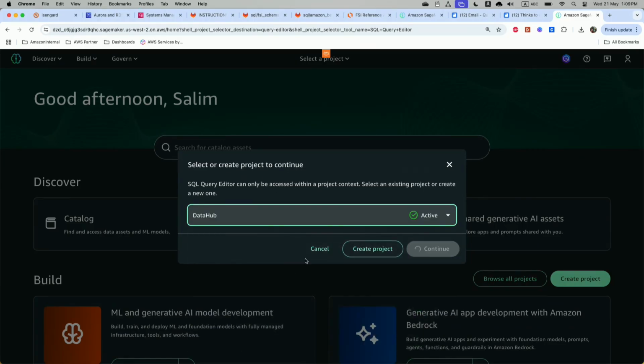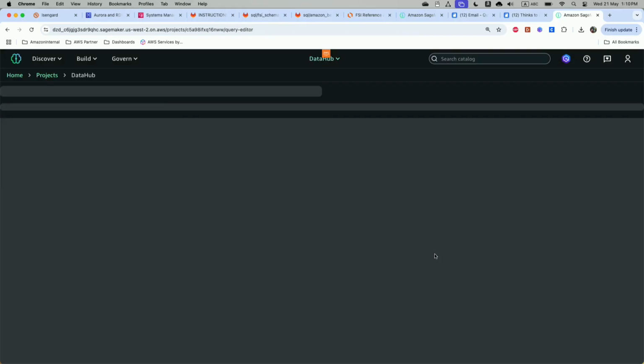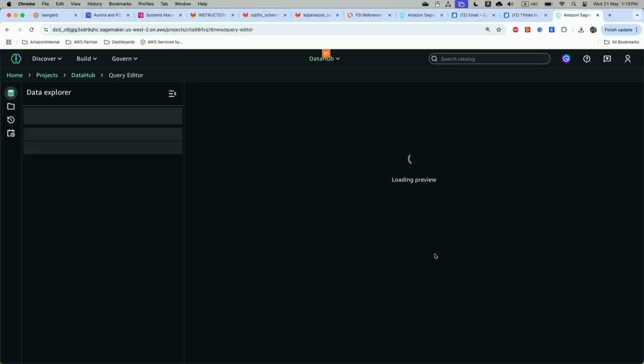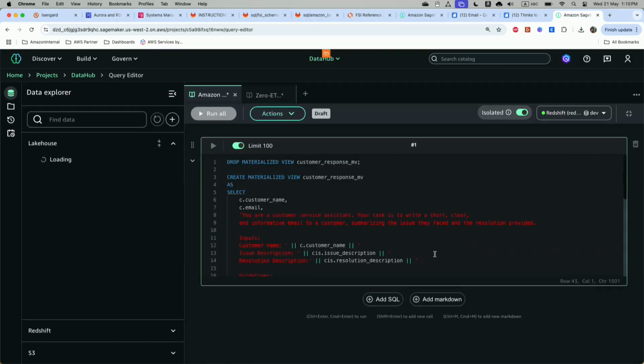So what is a project? It is actually an isolated environment to collaborate with your colleagues, right? So it creates an isolated environment, with assets and resources dedicated to you, and you can easily collaborate with your colleagues.